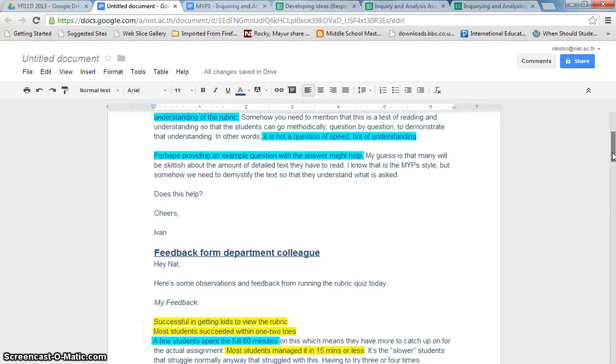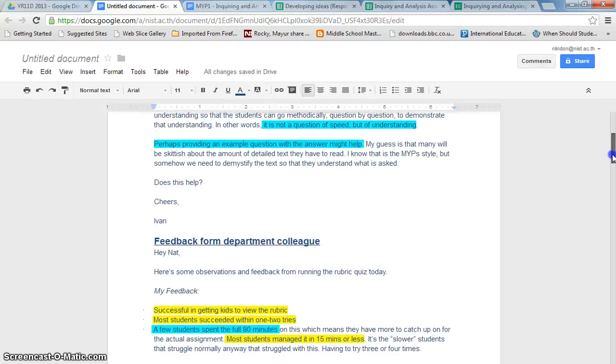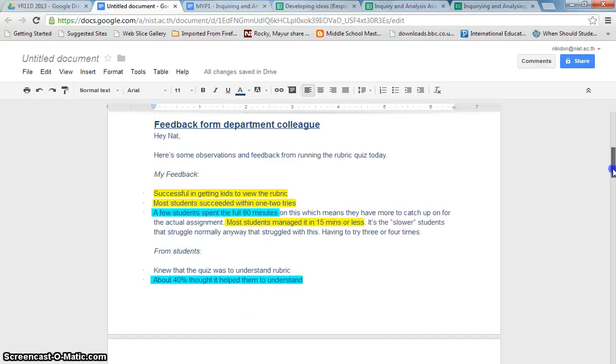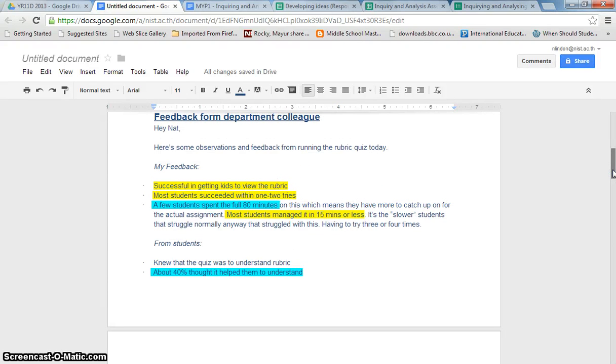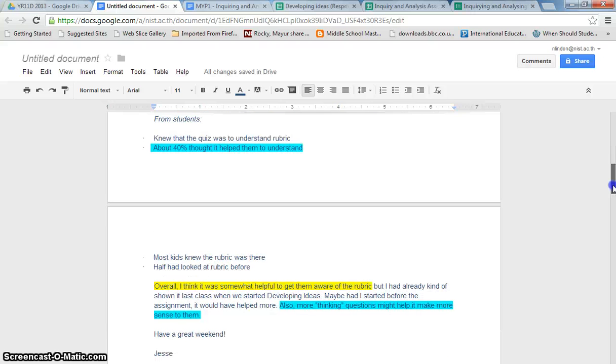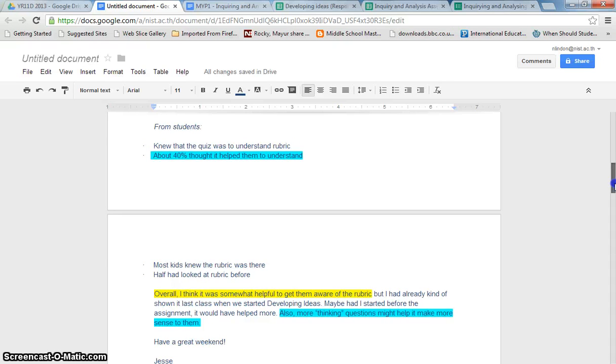I haven't quite got there yet, but I have tried to do some more example type questions, and I did this because of the feedback from Jessie. As we're looking here, one of my colleagues from my department mentioned down below that more thinking questions might help and make more sense to them. So I've tried to do that with some of my questions.